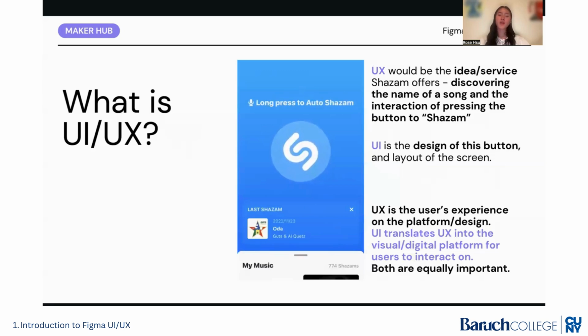And the UI would be the design from this font to this button design to this logo and to the layout of this little song card that pops up once the user plays the song and Shazams it. And so UI UX really go hand in hand because UX is the user's experience of the platform, and UI is a translation of this experience onto a visual and digital design. So both are equally important.